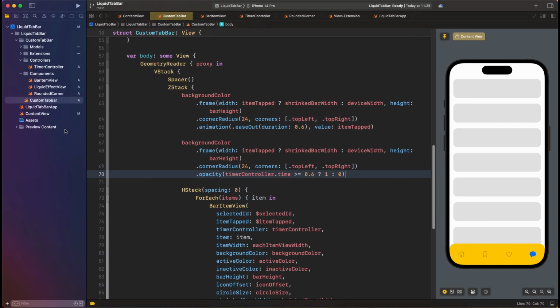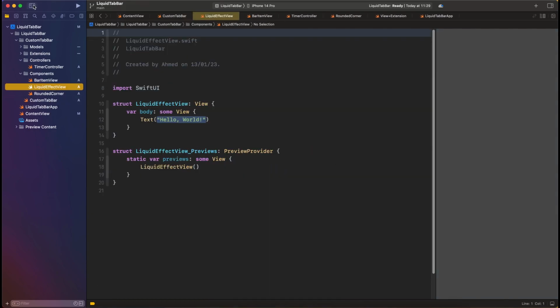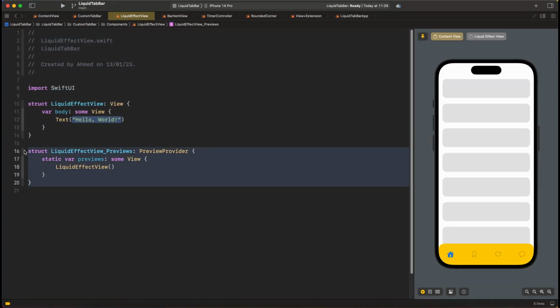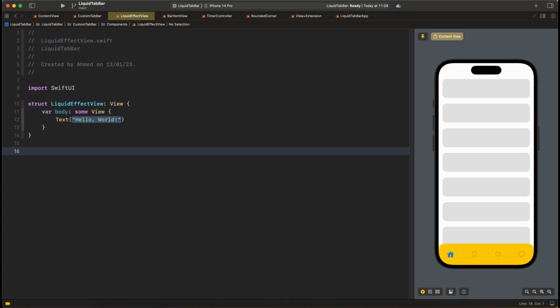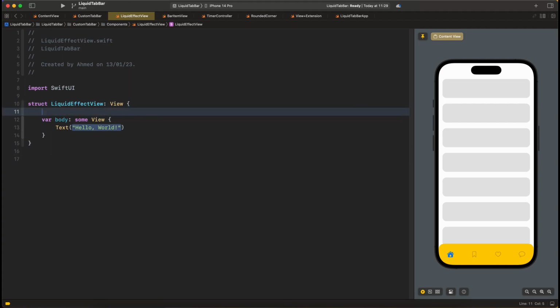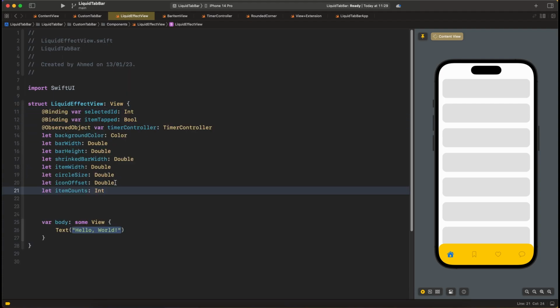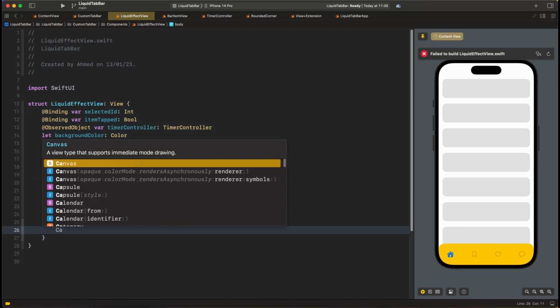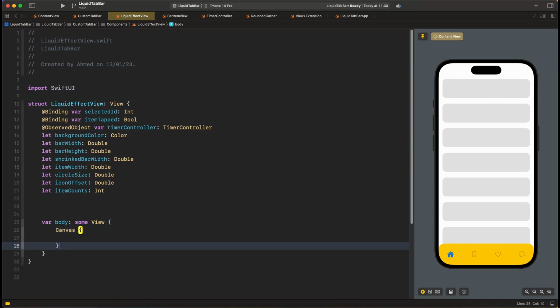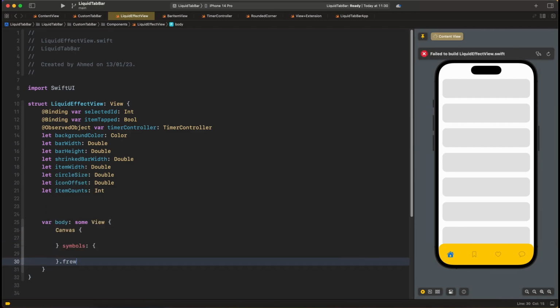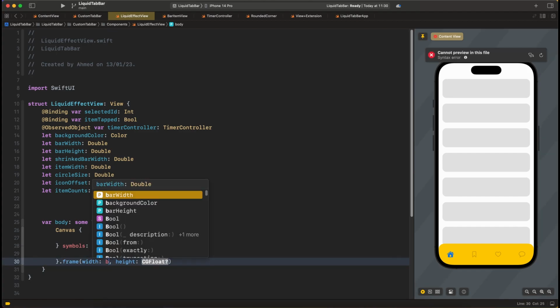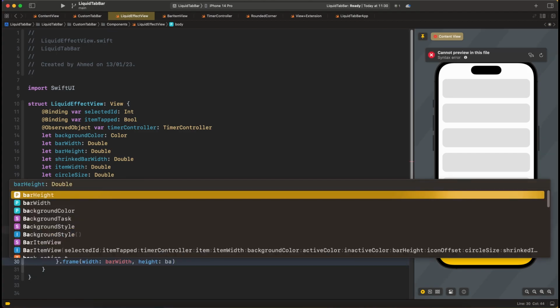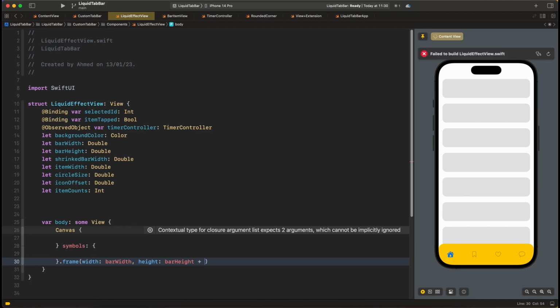Finally, let's work on liquid effect. For this, we are going to use canvas. I already made a video on canvas, definitely watch that one. Anyway, add these properties which you are already familiar with. Then return canvas from the body. Then set the frame width to bar width and height to bar height plus icon offset.